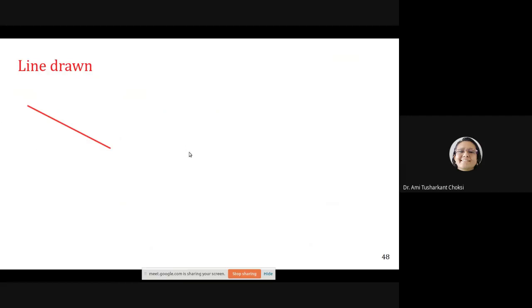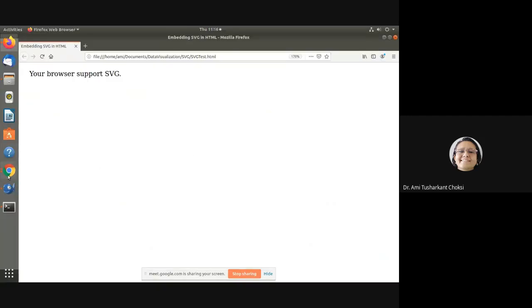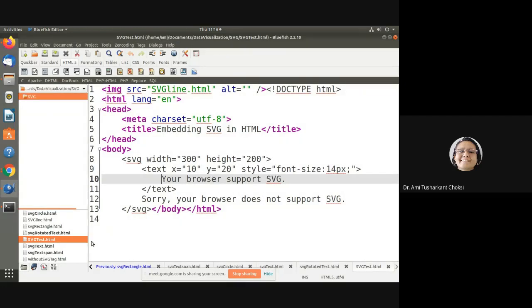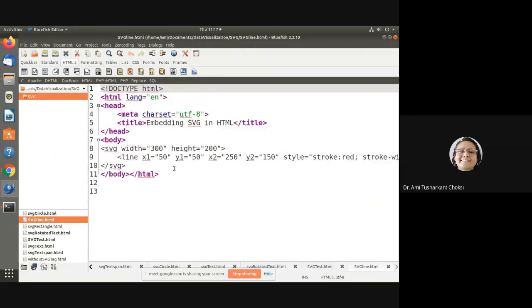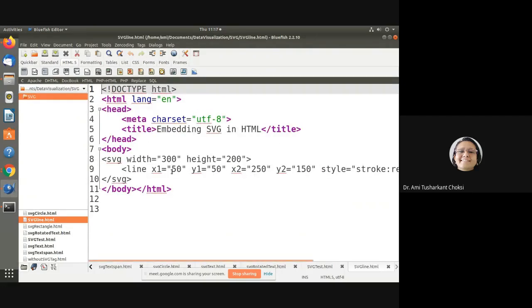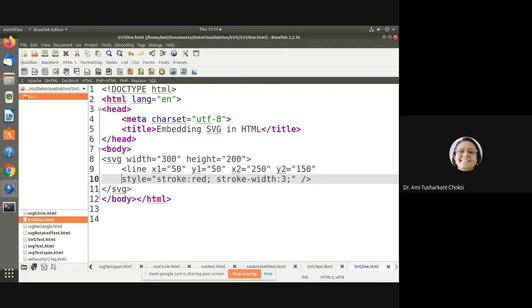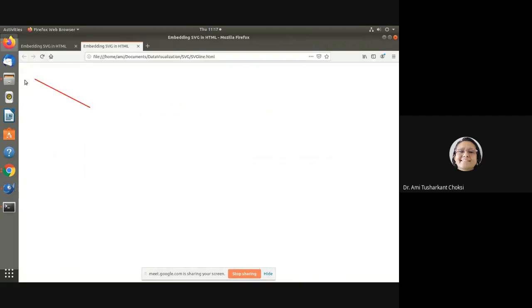We can see the same thing running in this editor. The SVG line is there, the same code which I have just shown you. SVG width, height, line x1 y1 x2 y2, and the style is also given: stroke red, stroke width. Let me preview this in the browser. So it gives us this line, which is from x1 y1 to x2 y2.